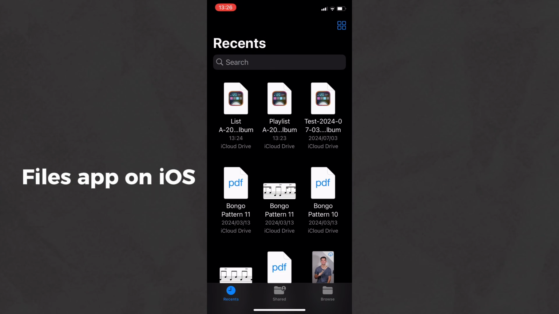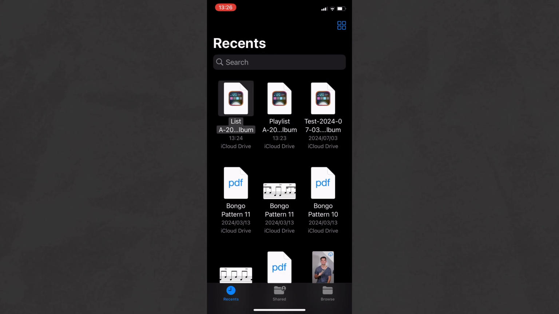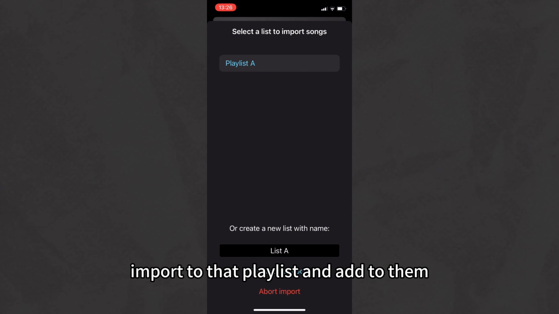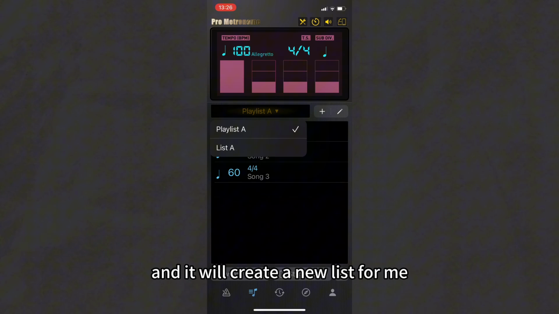But all you need to do is click on that file and it will automatically take you to Pro Metronome. This is what will pop up where you can select a list to import the song. So if I click on playlist A, those songs will import to that playlist and add to them. Or I can say create an import, and it will create a new list for me.